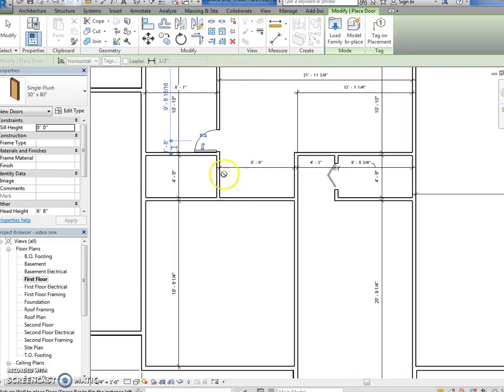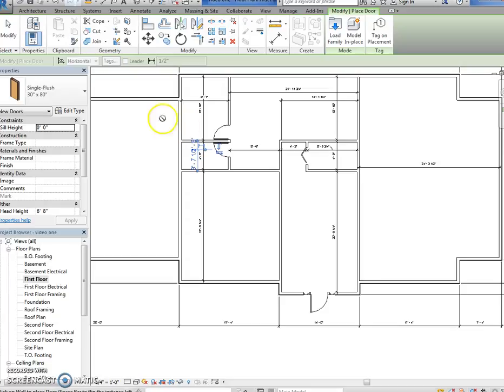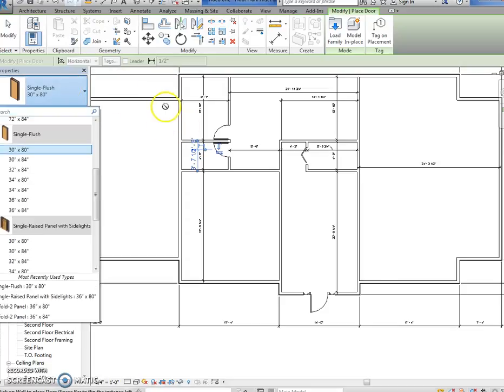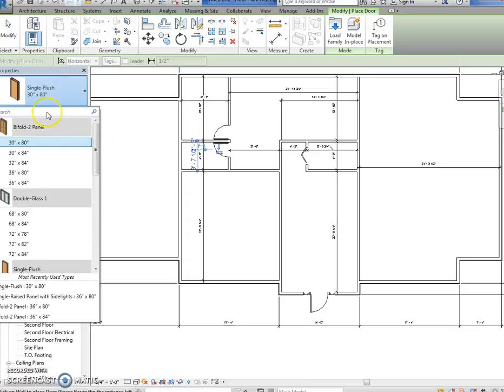And then I need one right here too. Press spacebar, bring it up. Okay. I need some exterior doors now because this is going in the garage, so I need a little bit thicker door. So here's what I'm going to do.